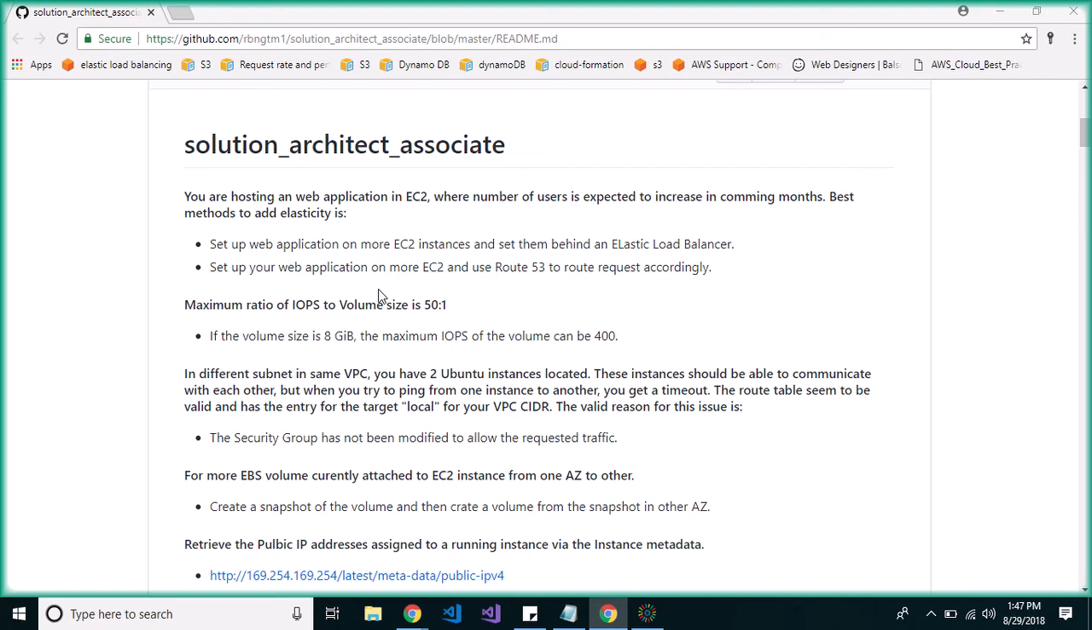We have the next question. The maximum ratio of IOPS to volume size is 50:1. This is the thing that you need to remember while going to the examination. Whatever the scenario might be, if the question says the volume size is 8 GB, the maximum IOPS of the volume will be 400, because 50 times 8 is 400. That's what you need to remember.